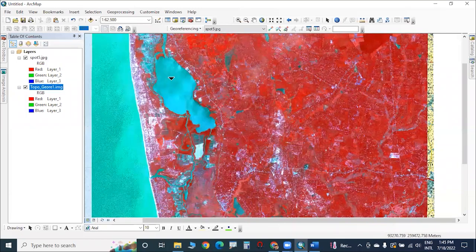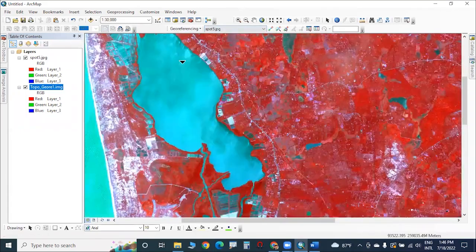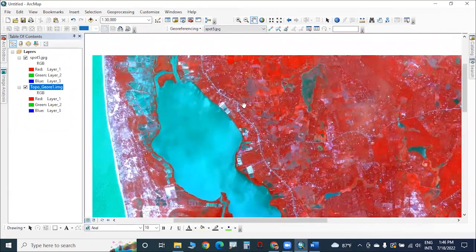And take the satellite image. What happened? What happened to the surrounding area of the tank? Where is the marshy land? Can you see the marshy land?